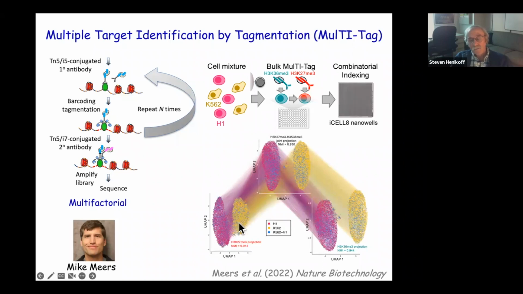So here we see the separation of the two cell types, not surprising, using either the marks or in the joint projection. Just point out that even where there are two cells of different types that happen to come together, they still end up falling within the same clusters. And we've since come up with ways of actually cleanly separating those out.